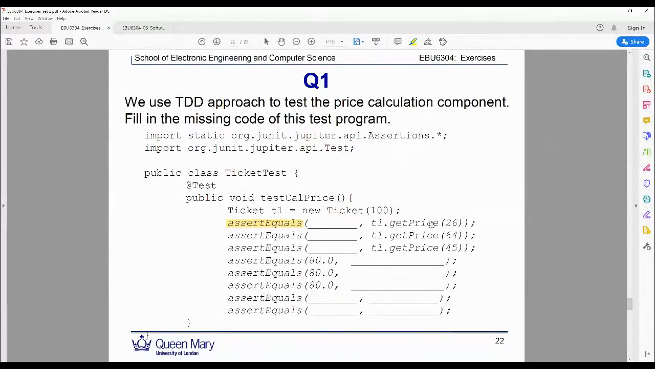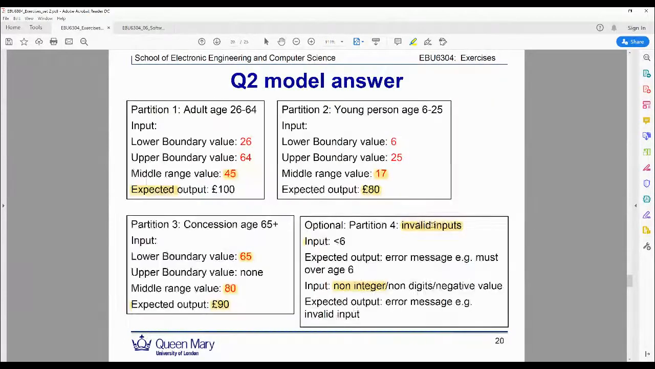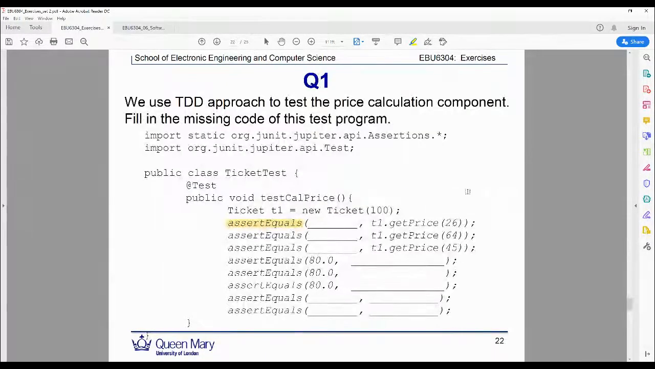Otherwise, the test fails. So based on our partition from here, we identify these several inputs, right? 26, 64, 45, and so on. So these are the inputs we want to test. And we know what the expected outputs are. So this question should be straightforward.